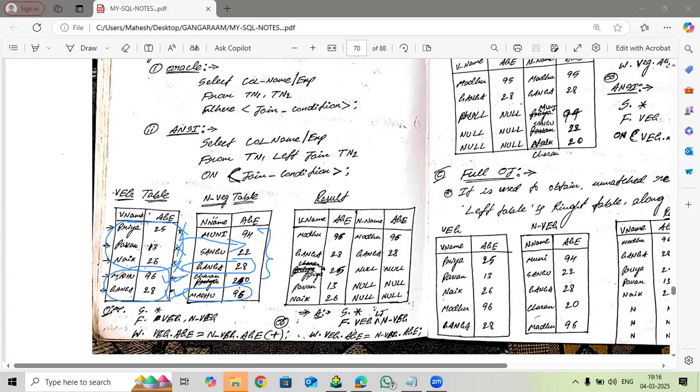I'll repeat. Madhu 96, Ganga 28 are matched records because these two records are present in both the tables, and Priya, Pavan, Nayak are unmatched records. We don't have these records in table two, and this is the unmatched record. These Madhu 96 and Ganga 28 are the matched records of the left table, so this will be given from both. Madhu 96 from both the tables is matched, but Priya, Pavan, Nayak are unmatched records of the left table.